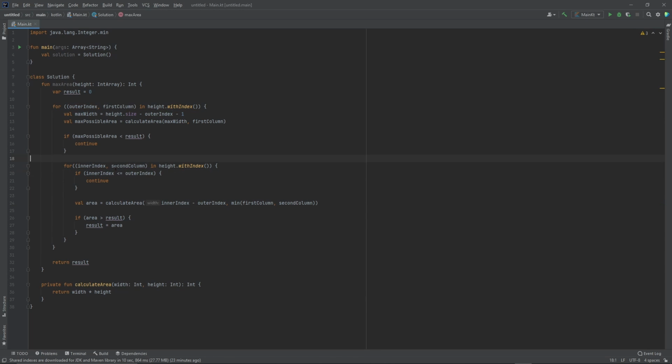Or these are both indexes, the inner and outer. And then we're going to multiply that by, once again, the minimum of the first column and the second column. And if the area is greater than result, we're just setting result to area. It's as simple as that. And then once we go through those for loops, we're just going to return the result. That's going to be the max area. And then we just have this little small function here. It's incredibly simple, just taking the width and the height, multiplying them together to return it.